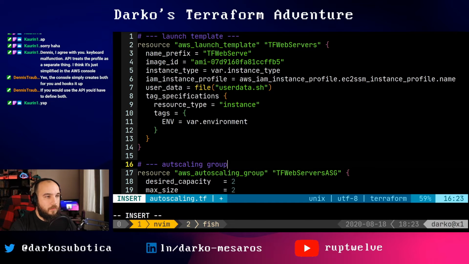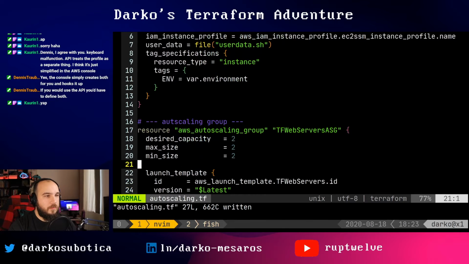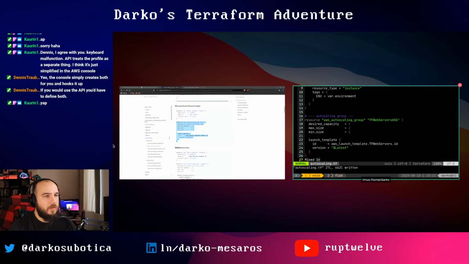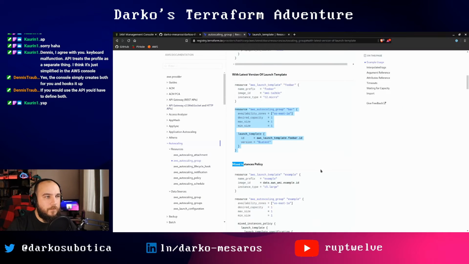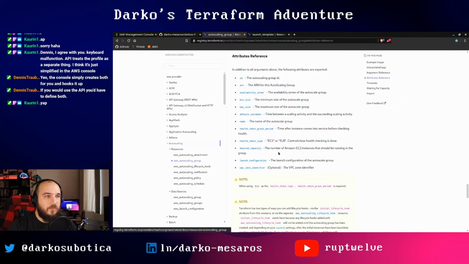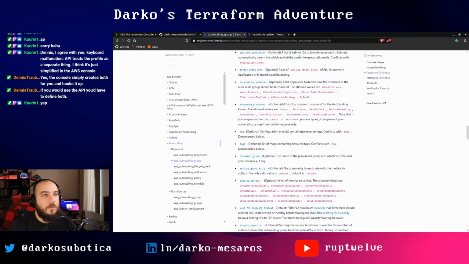AutoScaling group. Perfect. Now I think I also need to define a VPC, right? Where does one define a VPC? I think it's done here. Arguments, attribute references. VPC zone identifier: a list of subnet IDs to launch the resources in. Okay, cool. So this is something we need to do. Otherwise, it's going to launch them in the default VPC. So I need to use the subnets.